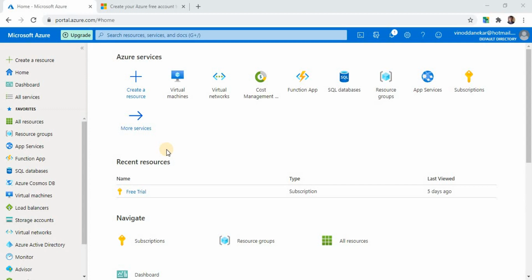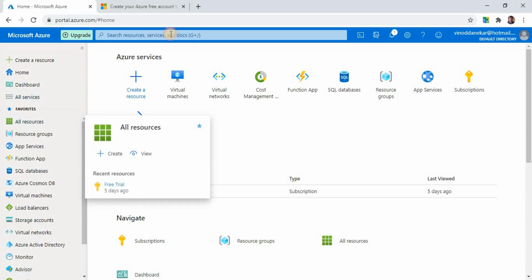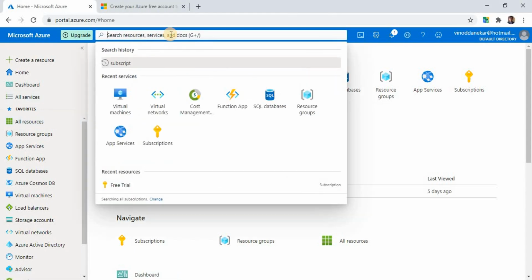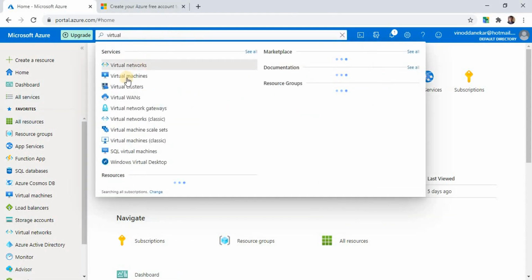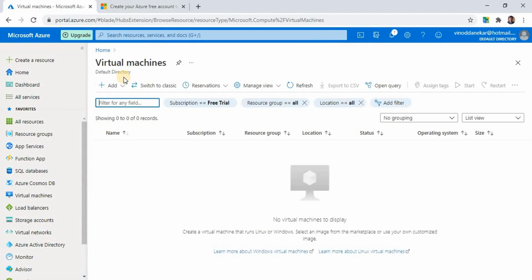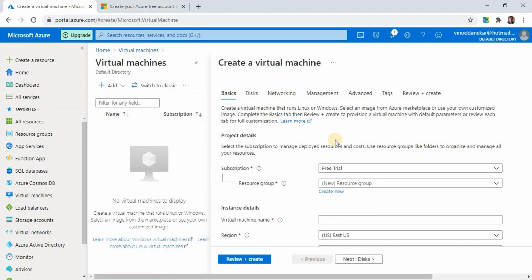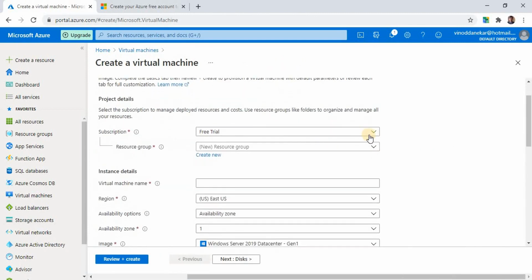Guys, let's quickly create one virtual machine. To create, you can just go through the menu on the left, or you can directly start searching. I have virtual machines. Click on it. Go here, click on add. Then select your subscription. By default, if you have multiple subscriptions, they will be listed here.